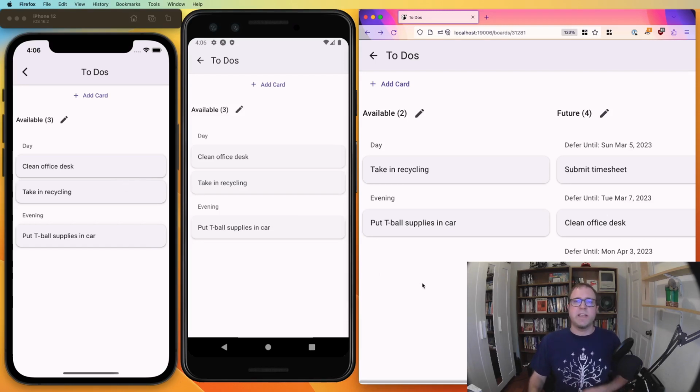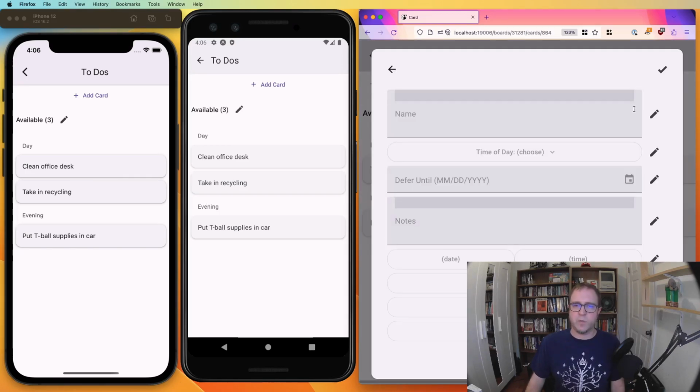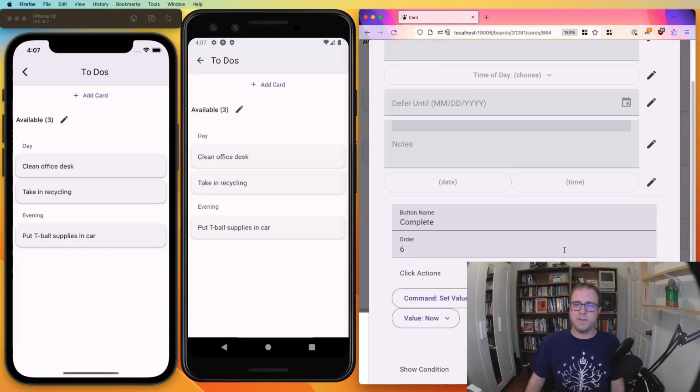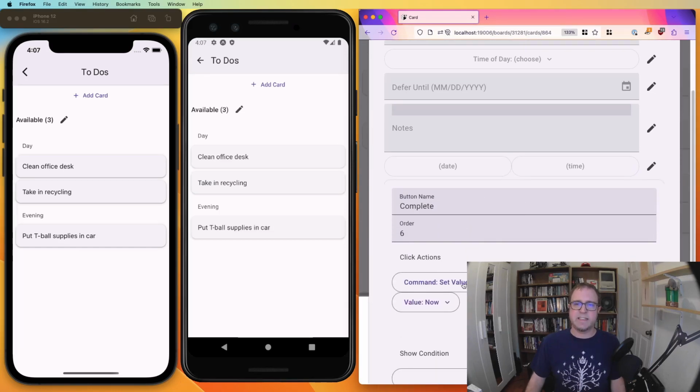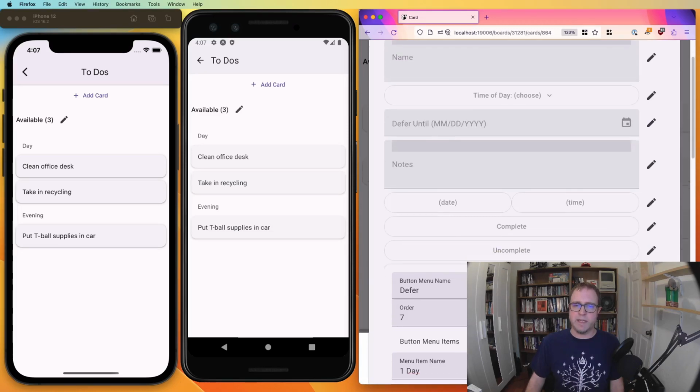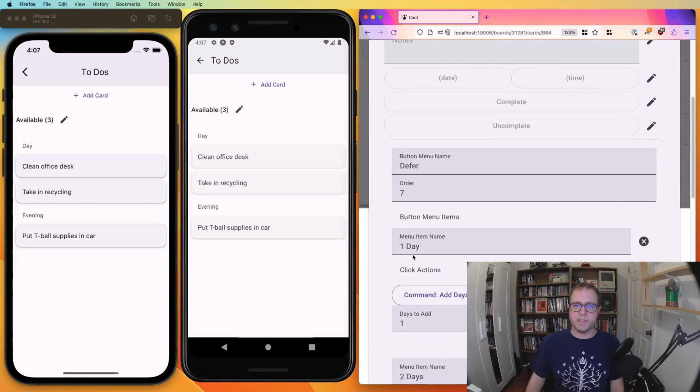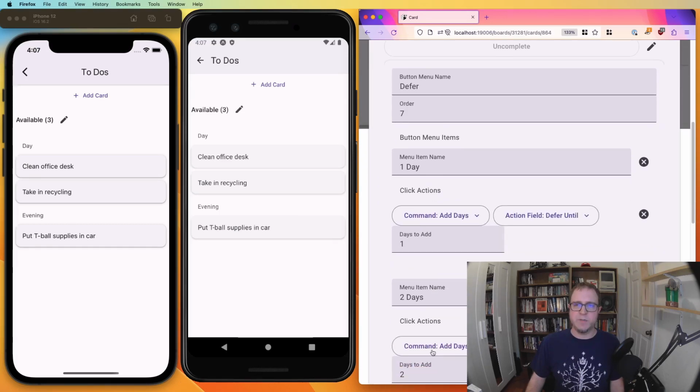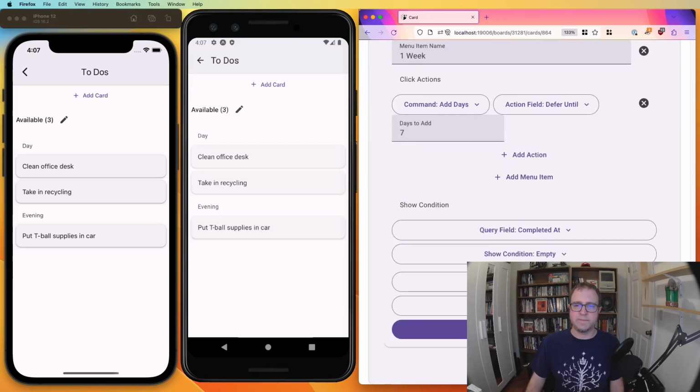So you can see that we can set up these sophisticated buttons with just a little bit of simple configuration in order to set up these actions. Let's take a look at how that works. So on the complete button, when I edit it, again, the interface is a bit complicated at this point, but I can say, set the value of the completed at field to now. Also the defer is a button menu. So in there I have multiple menu options. So I say the 1 day button adds 1 day to the defer until field. The 2 days option adds 2 days, and I can configure it however I like.